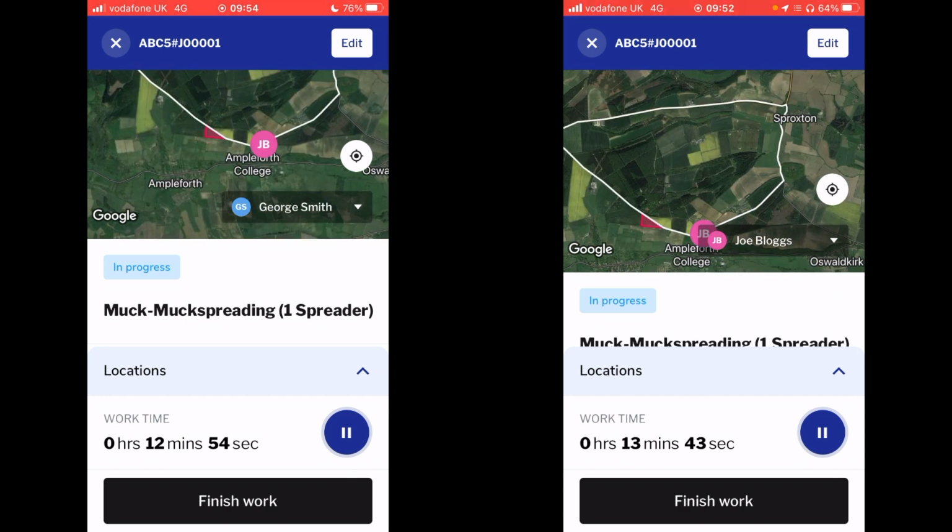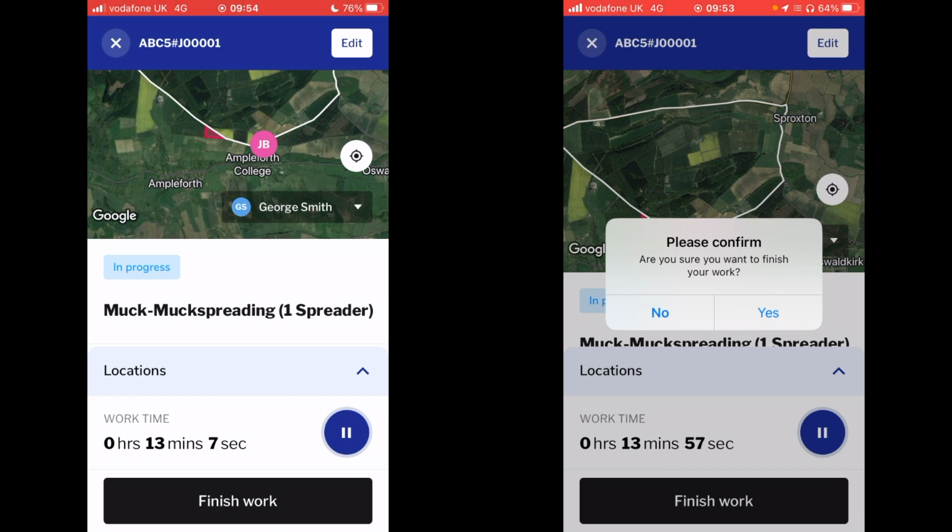So when we finish the job recording, all the operator has to do is press finish work and fill in the time details as how long he's actually been on the job and put in any extra information. But say if the team lead was to finish the job, he would press finish work, confirm that he wants to finish the job.